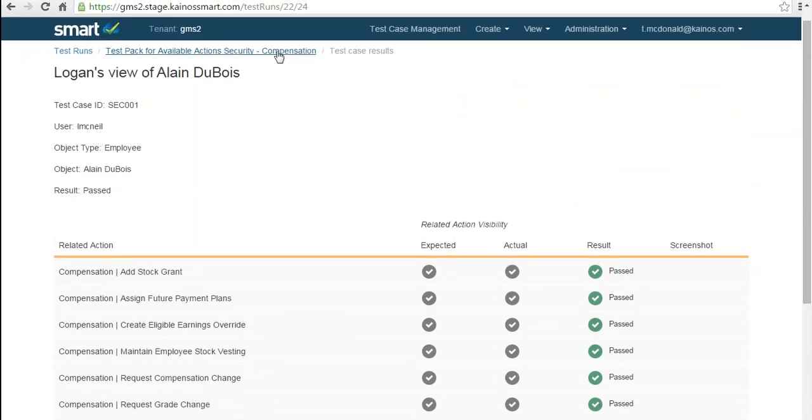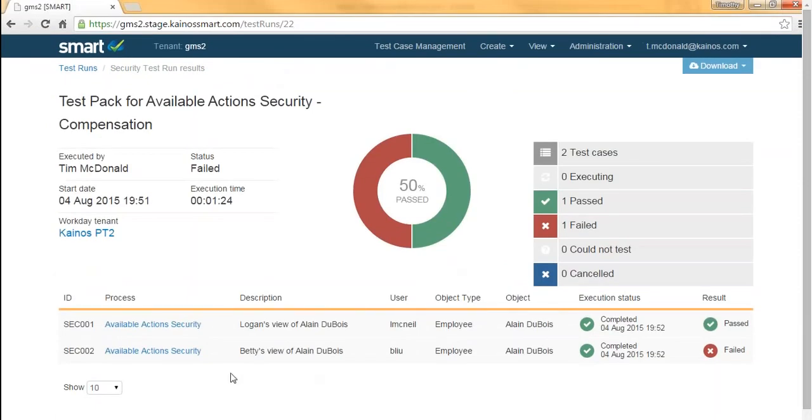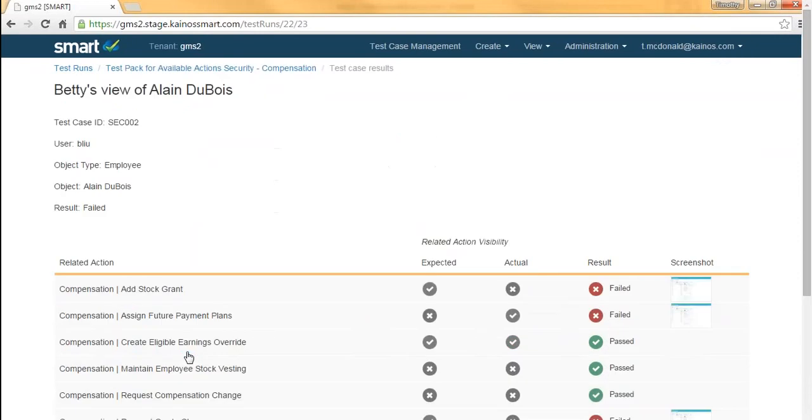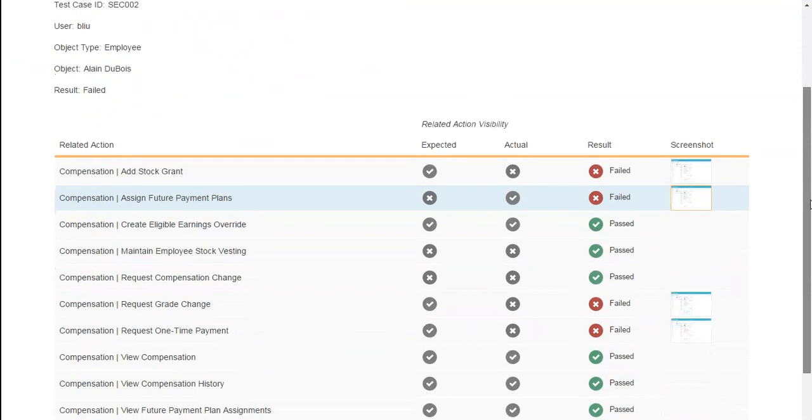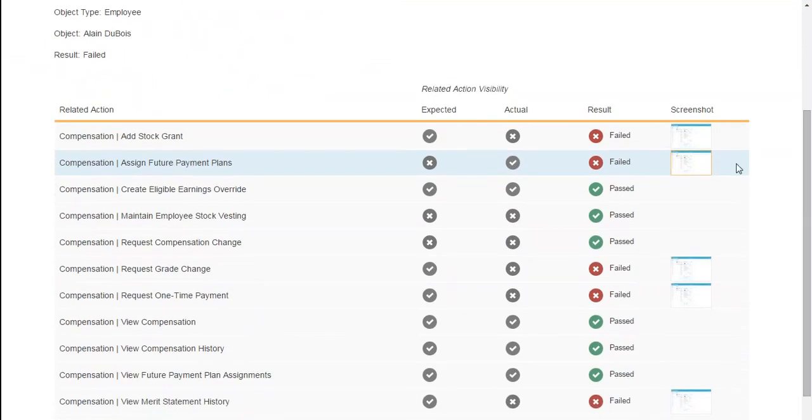Therefore, the result on the test run level is marked as passed. In this second scenario, we have a failure, and again we can investigate why that is the case. In here you can see again all the checks have been performed, and we're able to then see what exactly that failure was about.